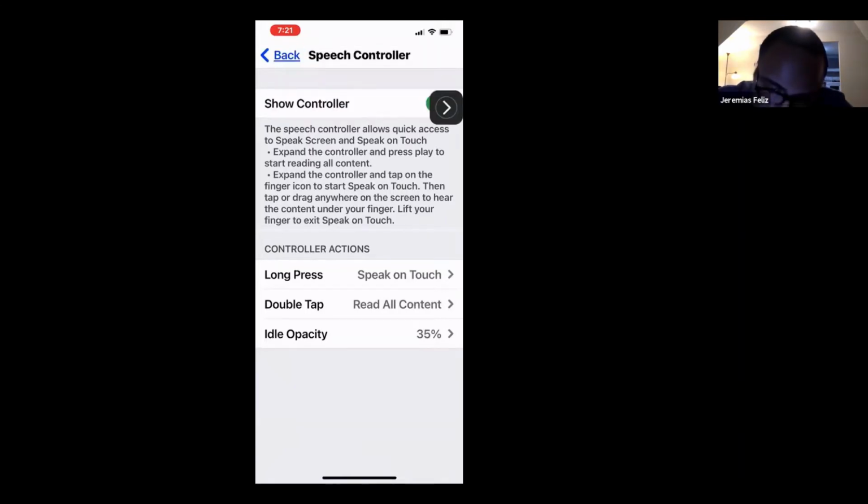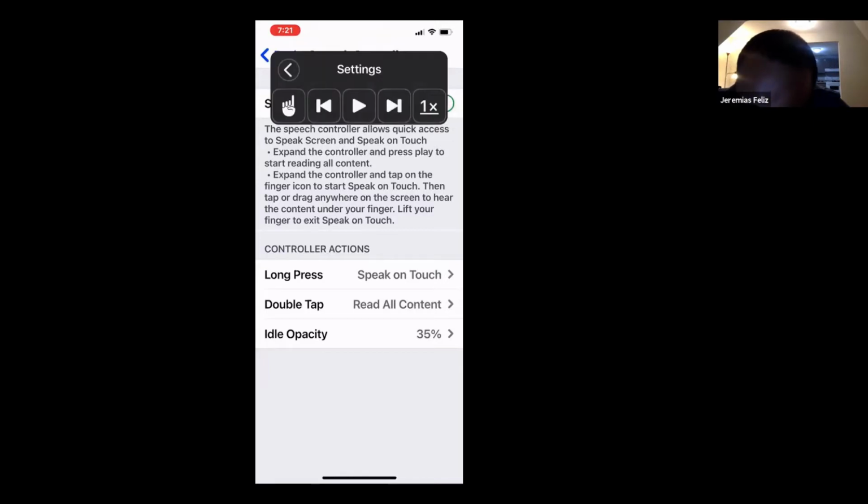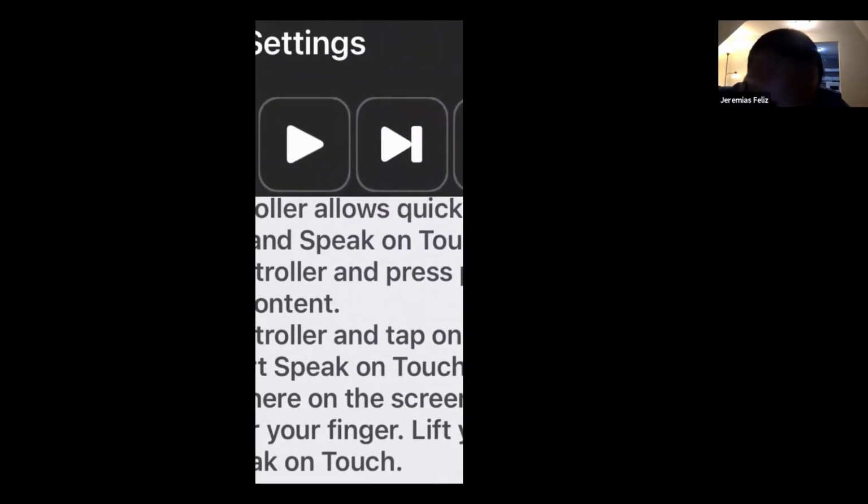Okay. So you can either do that with a 2-finger swipe down, or if you find it easier, because some folks have more of a difficult time with the gestures, you can just enable the speak controller. This is also customizable. So for example, if you find it's reading too fast, tap on the controller, hit play.